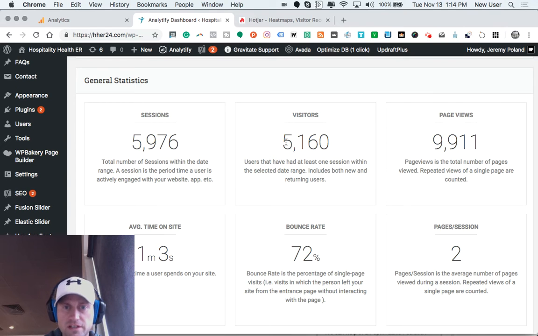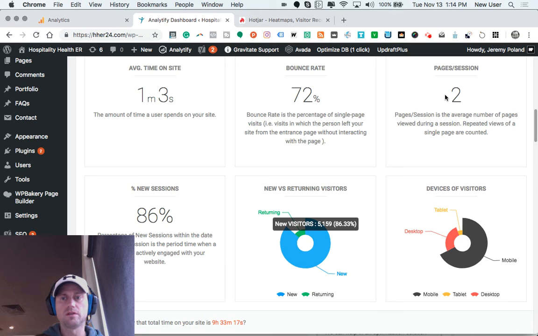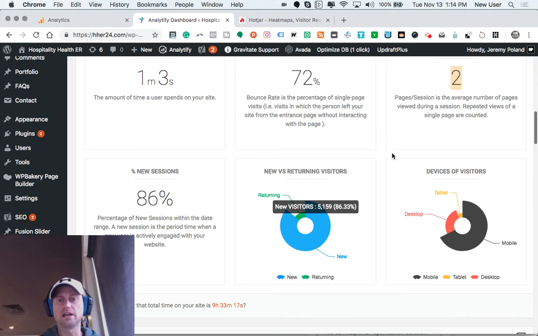Number of sessions, number of visitors, number of pages that those visitors visited, average time on site, which is an important SEO metric. Google loves it when people stay on a site and ingest and dive deep into the content. They feel like they've done their job, and that's a part of their algorithm. So pages per session: the average visitor visits two pages on this particular site.